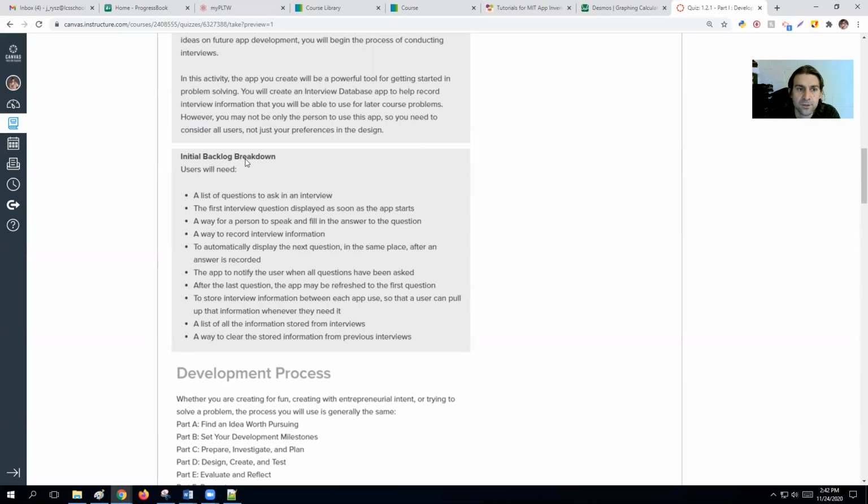The users of your app will need a list of questions to be asked in an interview. First, the interview question displayed as soon as the app starts. So the first question is there right when they start. A way for the person to speak and fill in the answer to the question. So they don't want to type in everything. They want to use the microphone to do that. A way to record the interview information. So we save their answers.